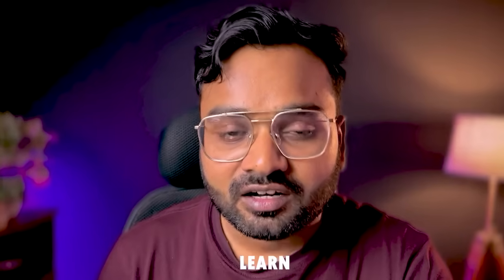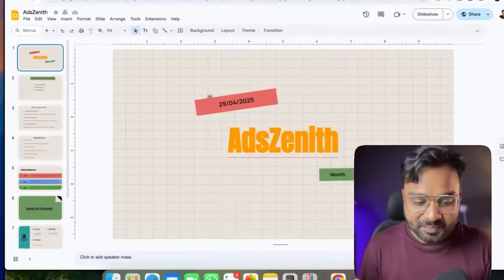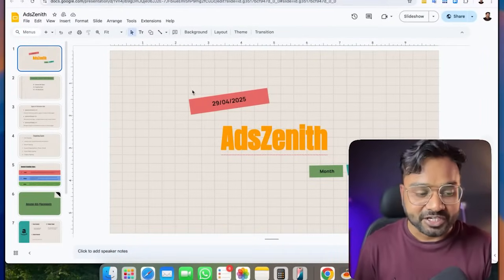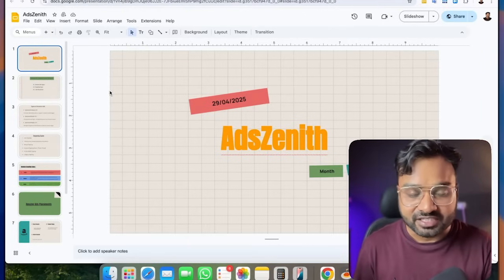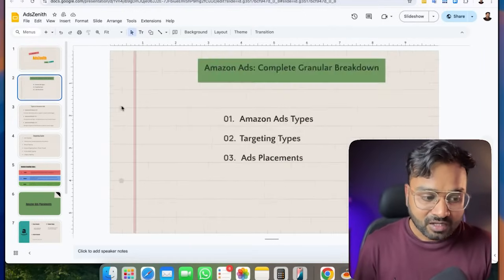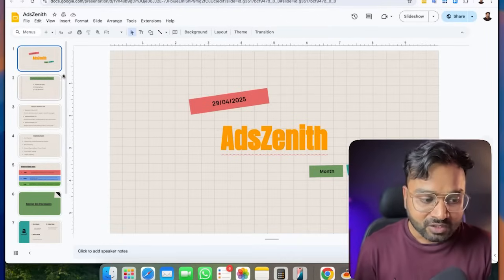And now that you know a little bit about me, let's get straight to the point and learn how you can create your first Amazon PPC campaign step by step, and let's decode Amazon PPC structure as well. So I have prepared this PPT for you just to explain this Amazon PPC structure and how this exactly works. I will give you the download link also for the same in the description. You can download it, and in case you want further help, you can go on my website and book a call with me directly. Okay, so let's start.